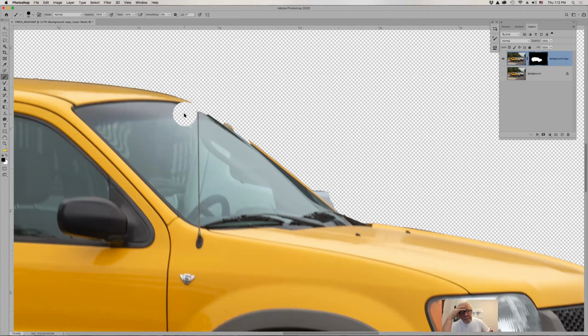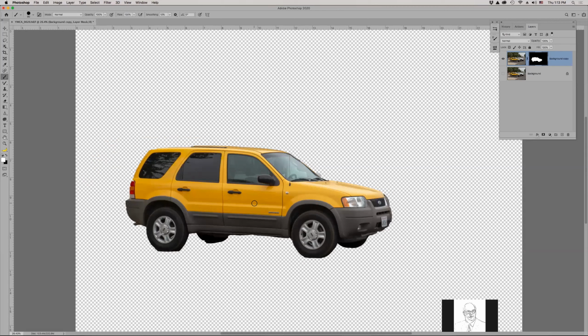If I do it wrong, Command Z, X to exchange colors. This is where you can hold the Shift key down and get your straight lines, because you're no longer working with that selection tool brush. Look at that baby go. And to me that's close enough. Okay, so it's not close enough. I want to add a little bit more.